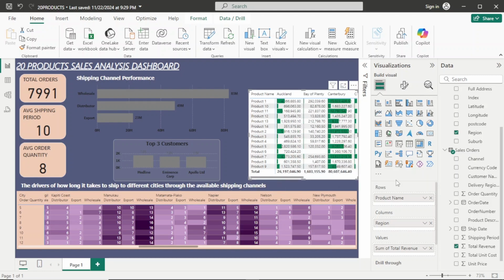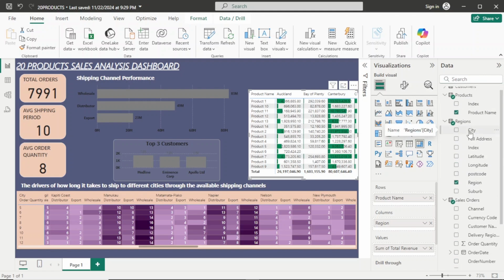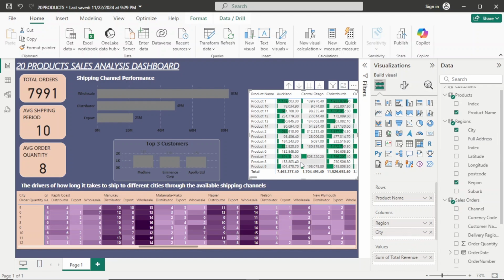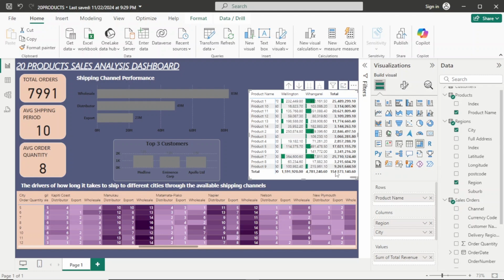So you can give them the ability to drill down this information much further to the city or the suburb level. So I can just take the city and bring it down here to region. Then if you go down, you can have a look at all the cities, and there are quite many, and how they're performing. And you can see some of these cities are not performing well in terms of the sale of these products.